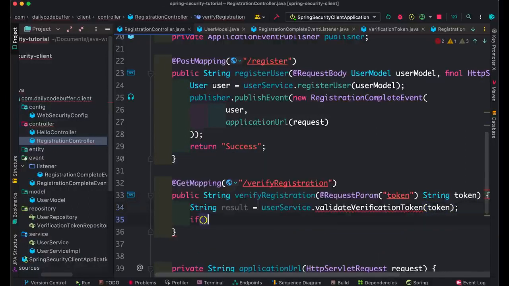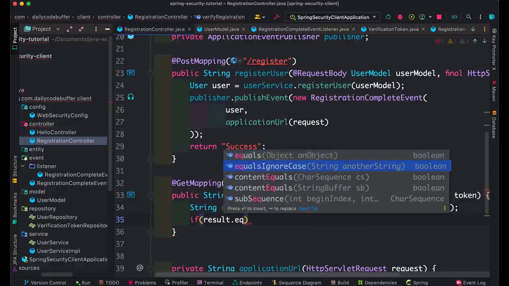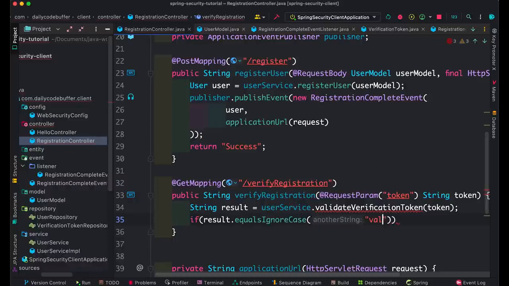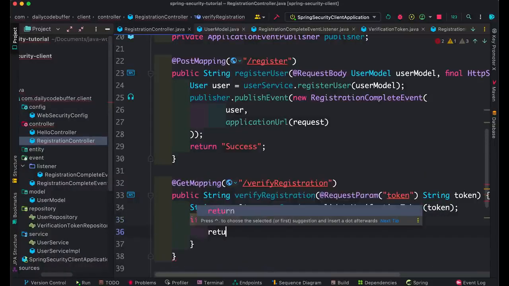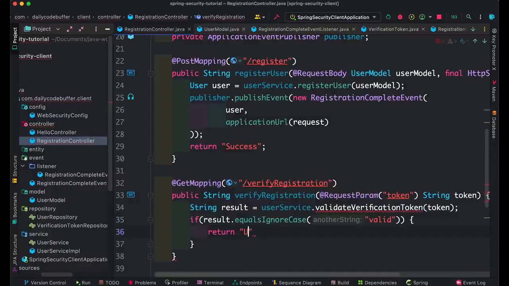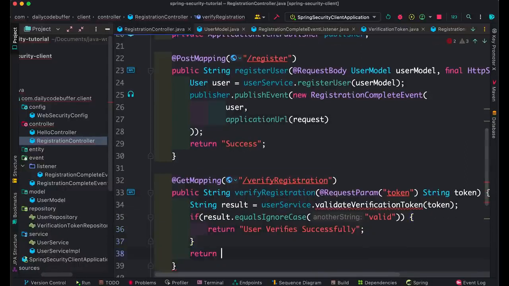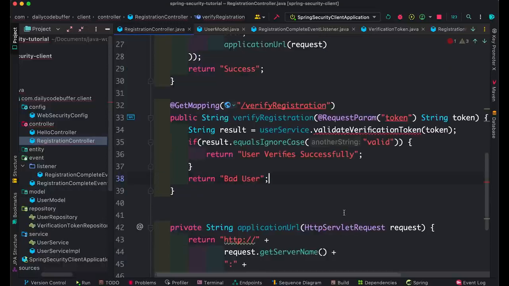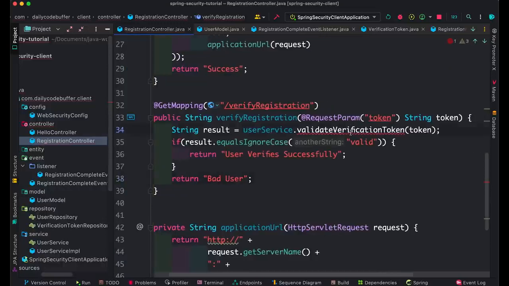Okay, and here I'm defining if result.equalsIgnoreCase valid, I'll be passing valid or invalid from the method. So if it's valid, return "User verified successfully", else return "Bad user". Okay, simple thing. Now let's implement this method.